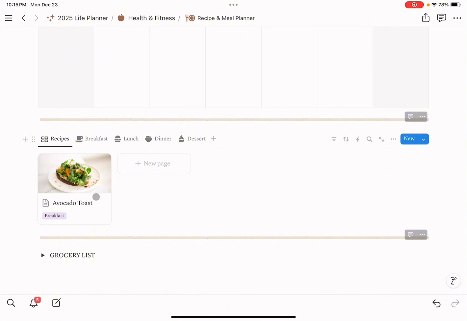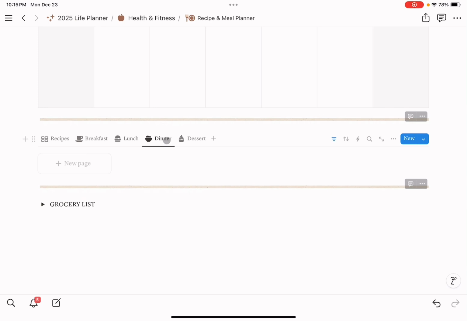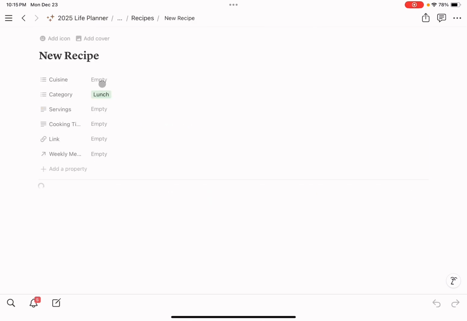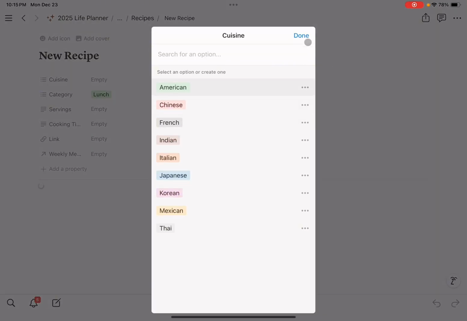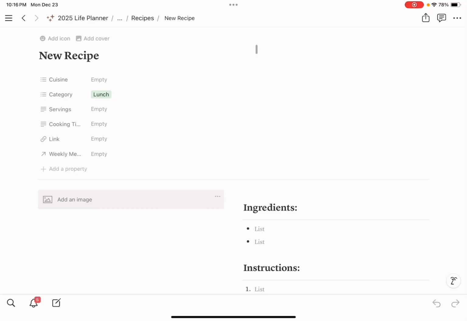I've only added one so far as an example, and it is breakfast, and it is also divided by each section, which is breakfast, lunch, dinner, and dessert. I haven't added anything for these last three, but you just click here and you can add the type of cuisine that it is, what type of, like this one is lunch. If you want to add servings, cooking time, if you have a link, and this will be linked to the weekly meal plan from here.